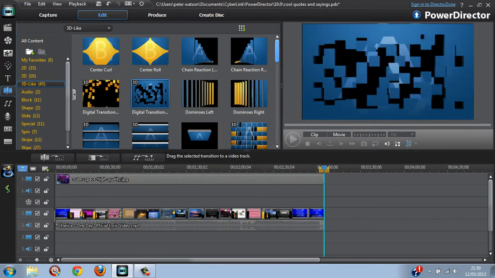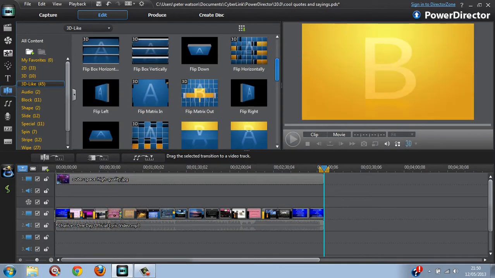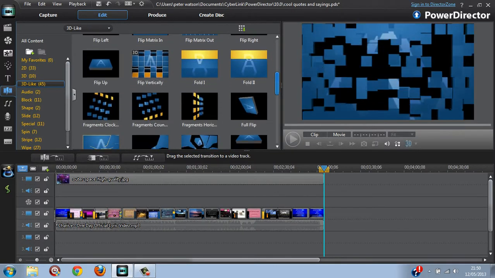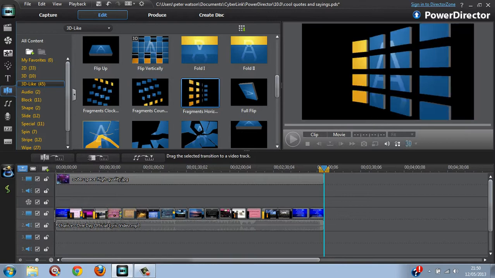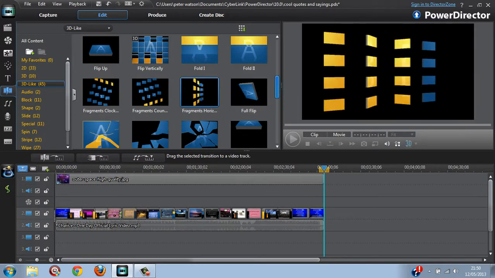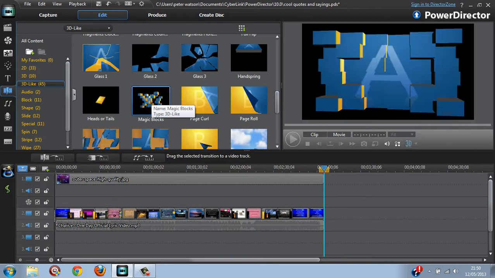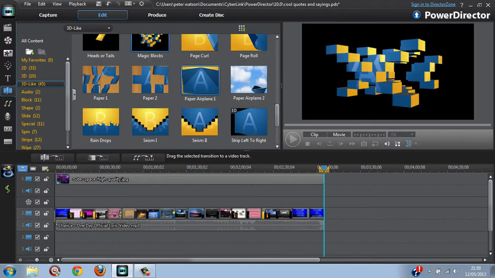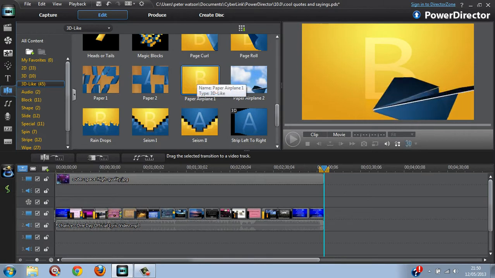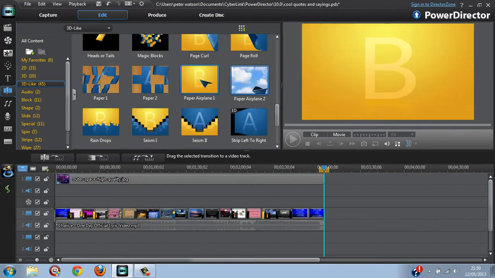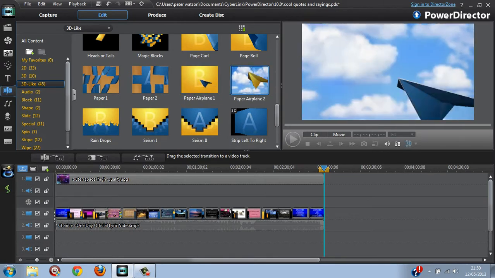One of my favorites down here is, where's this now? This one here, that's pretty cool. I do like that one. Magic blocks, yeah, that's cool. We love magic blocks. One of my favorites is the paper airplane. Even better, it's got the sky in the background.